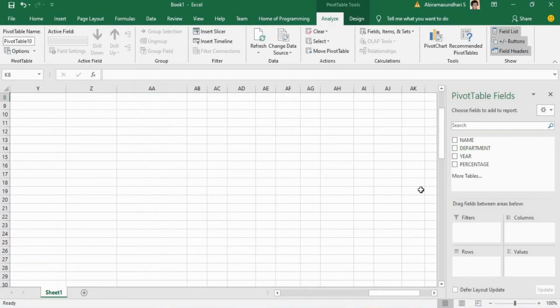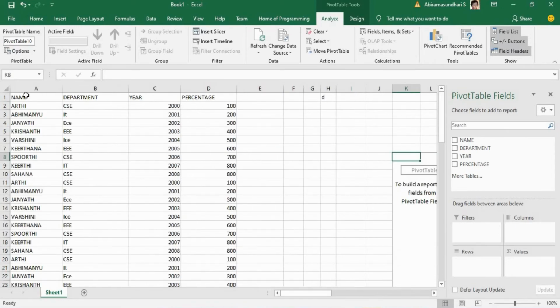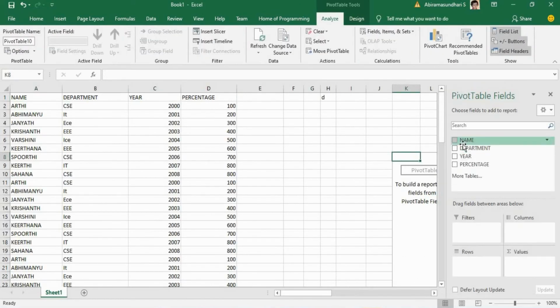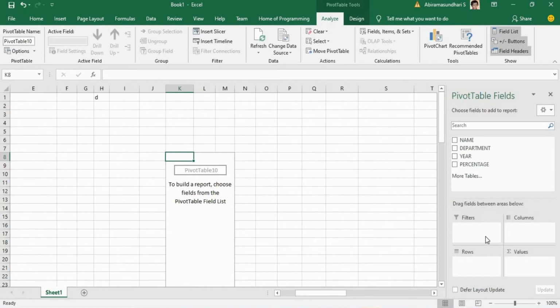So fields are nothing but the column headings you have provided for the pivot table. That is, we have provided the column headings as name, department, year and percentage. Similarly, you can find your pivot table fields. Here we have four options: filters, columns, rows and values. I can drop any of these fields into any of these four areas.